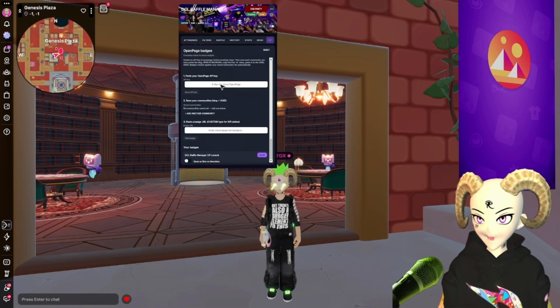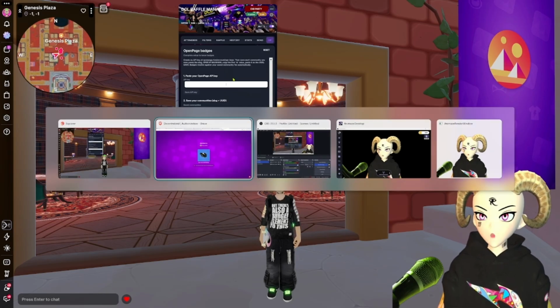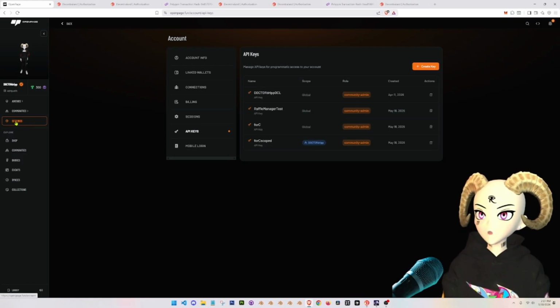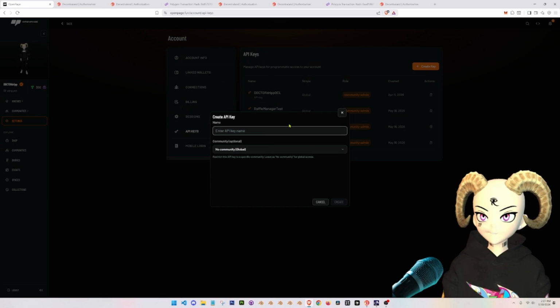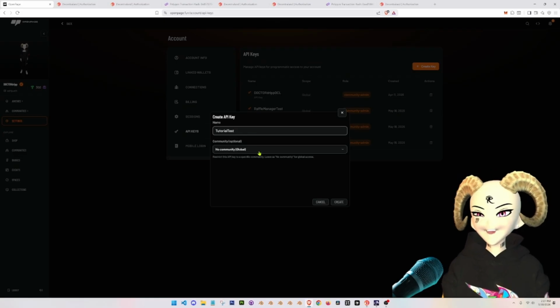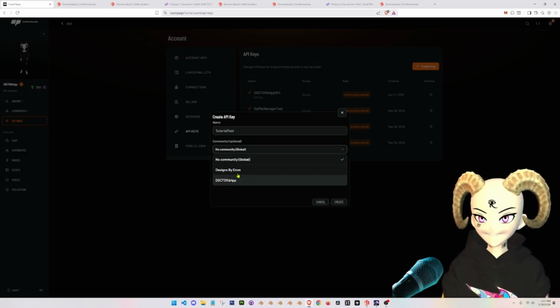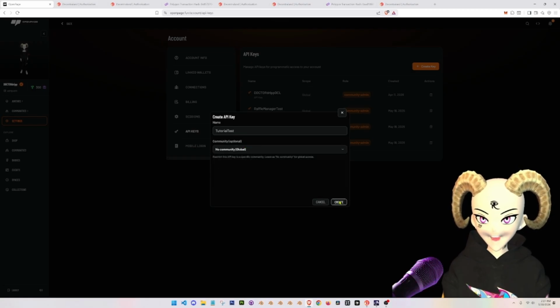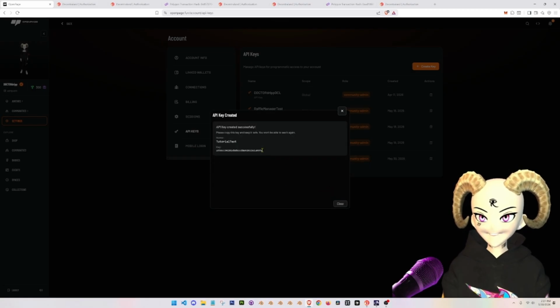Okay, so you need an API key from OpenPage. What you do is go to settings over here on the left and you click API keys, and you're going to create a new key. You're going to name it. Let's call this tutorial test so I can delete it later. Community, you could set it to one of your communities or leave it global. And we're going to click create, and it's going to give it to you right here.